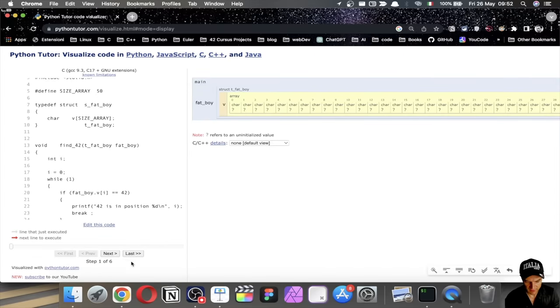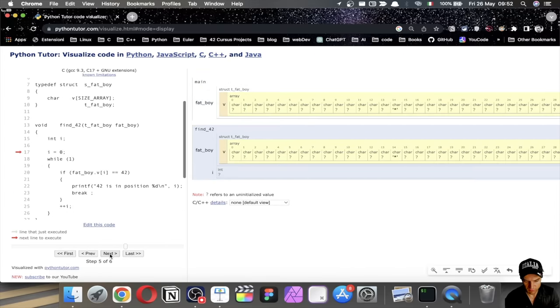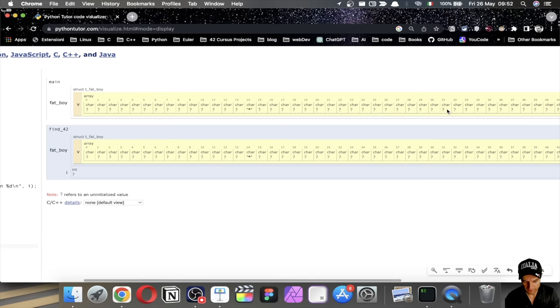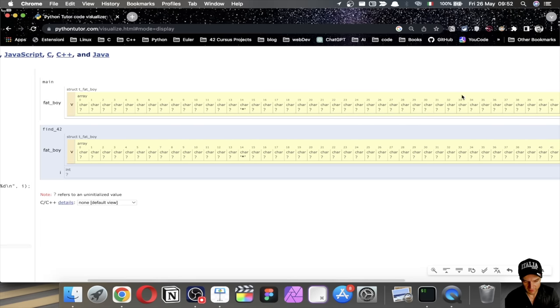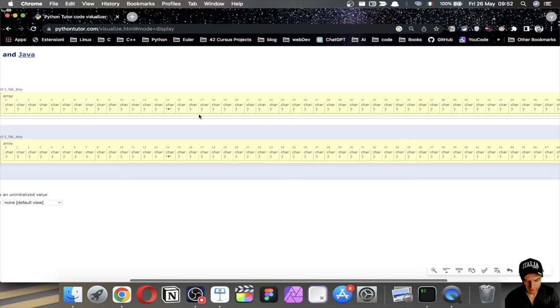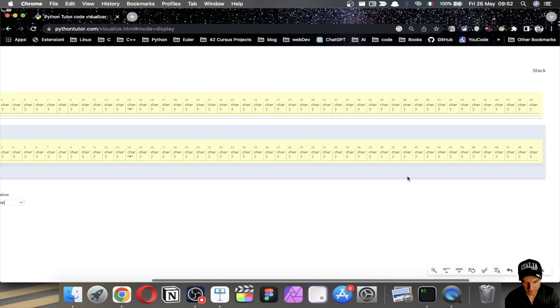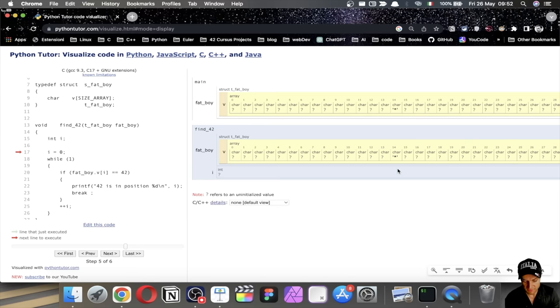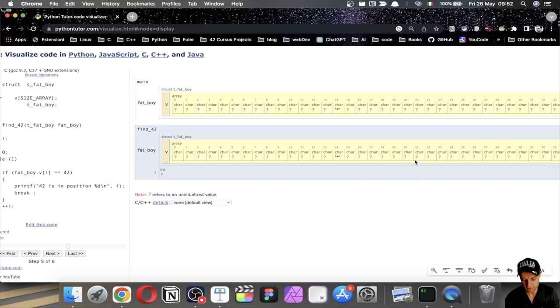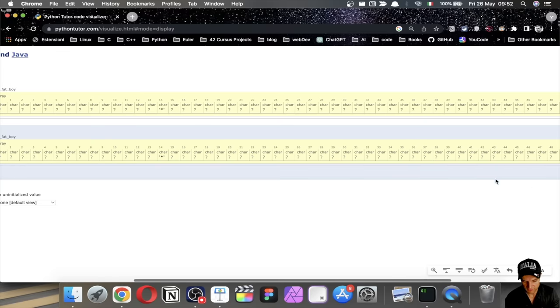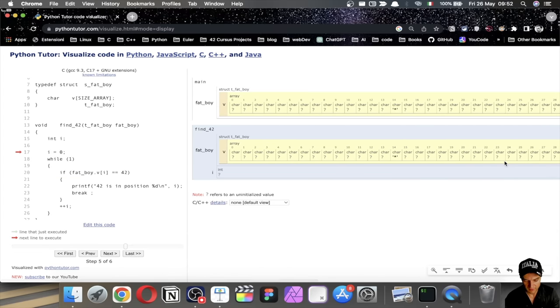As you can see, I have this big boy here, fat boy, that is a big array, you see, a big struct. And when I call find 42, I have a copy of this. So I need to pass the entire copy. And this is bad, right? Just keep in mind that you can have many, many functions. This, of course, is going to impair performance, because if you have to copy all the thing every time, it's going to take time, even though computers are really fast.